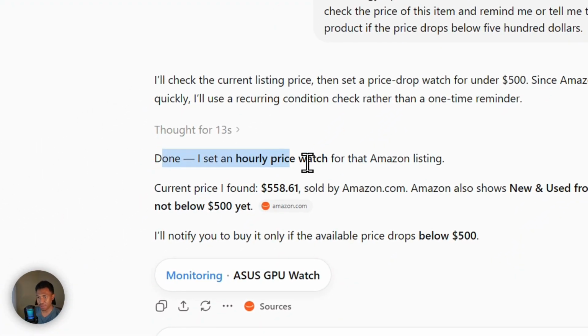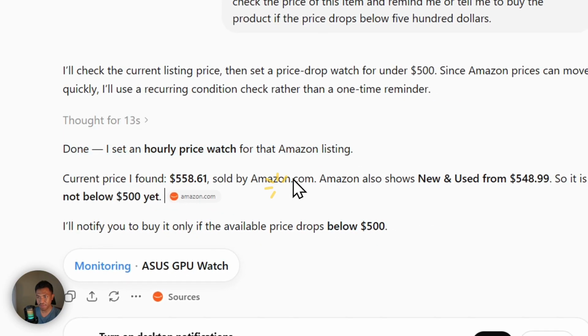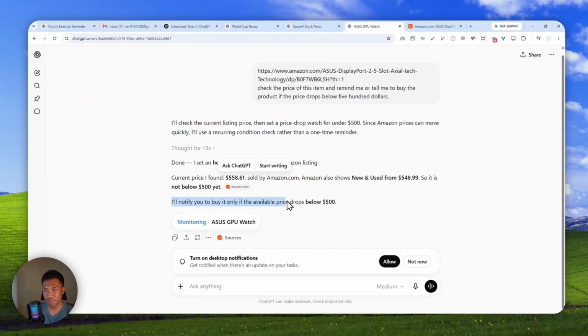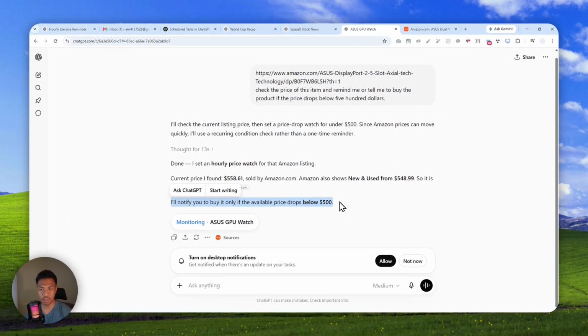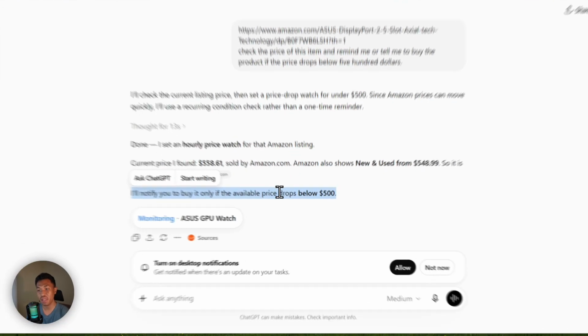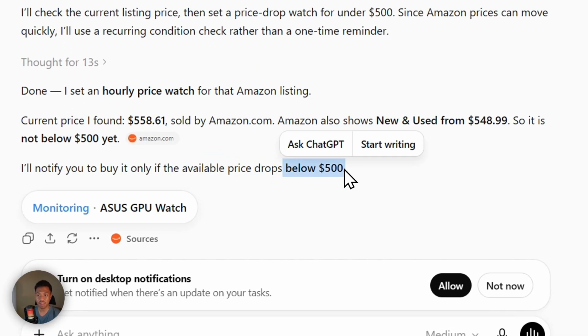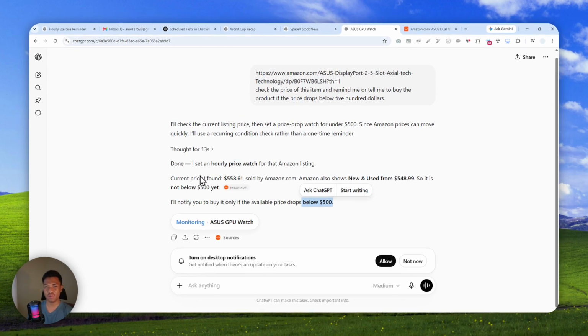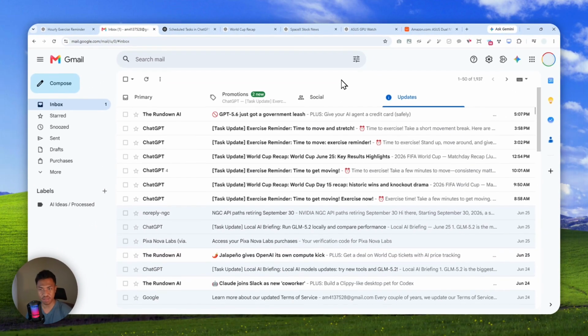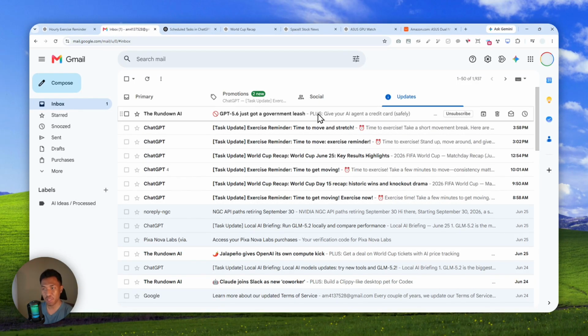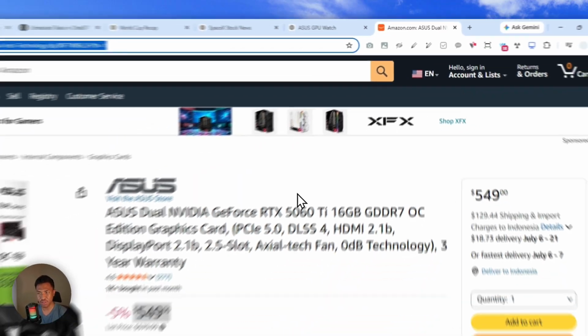I have set an hourly price watch for the Amazon listing. It says, I'll notify you to buy it only if the available price drops below $500. So you're not going to be bombarded by notifications from ChatGPT every hour. It will only send you the notification if the price drops below a certain number. So this is really amazing. This is very useful, and I actually started using it a bit more. I think this new version of scheduled task on ChatGPT is a lot more useful than the previous one. So go ahead and use this feature.